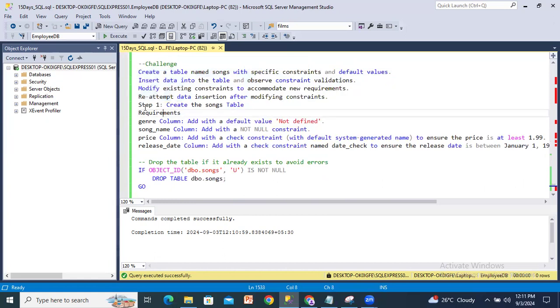Step number one is to create the songs table. In the songs table requirements, first, genre is added with a default value of not defined. The next, song name, is added with a not null constraint. The price column is added with a check constraint. Release date is added with a check constraint.